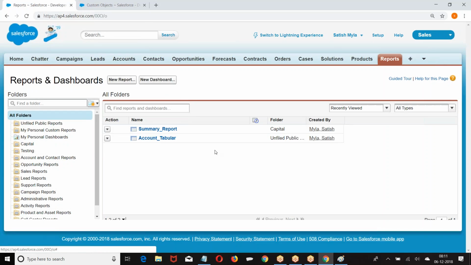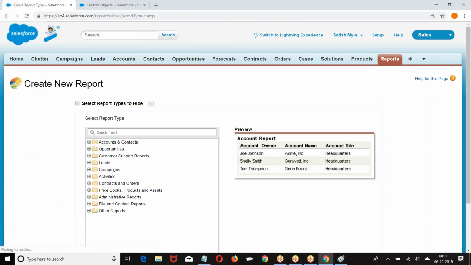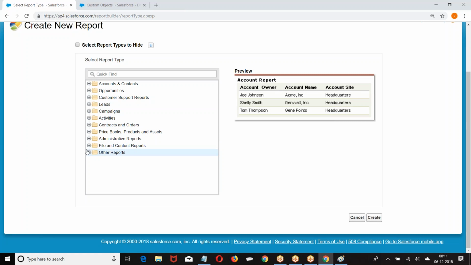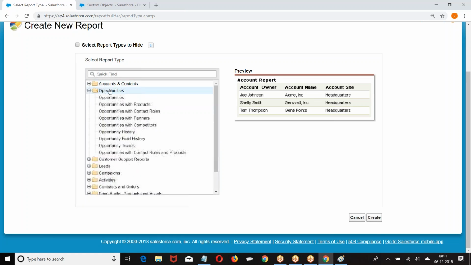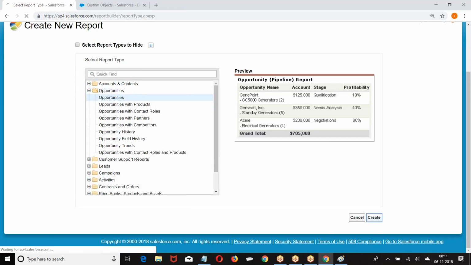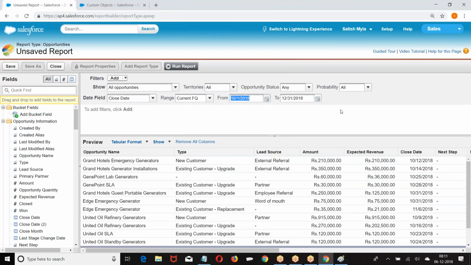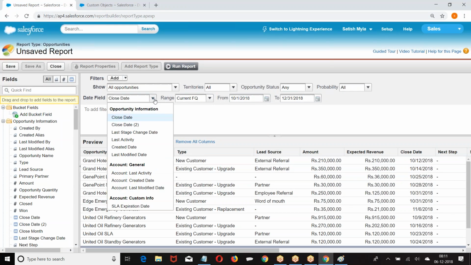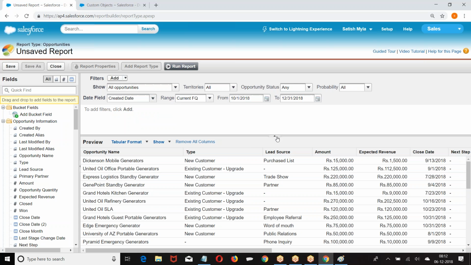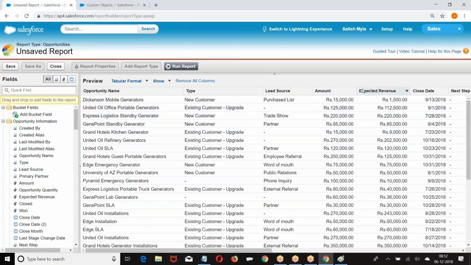Now, new report, opportunity, create, then take. Now, whatever extra fields you don't want, you can just remove them.